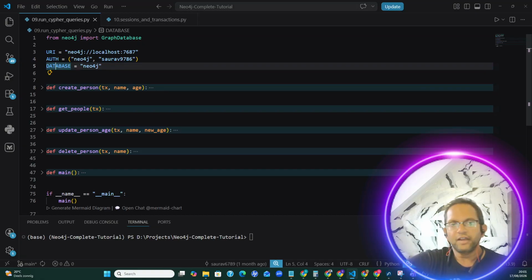Now, next is that we have defined the different methods for create, get, update, and delete operations. And then we have called them using the main function. And eventually we are calling the main function. It's a very simple, straightforward code. Now, first let's look into the create person or create operation.